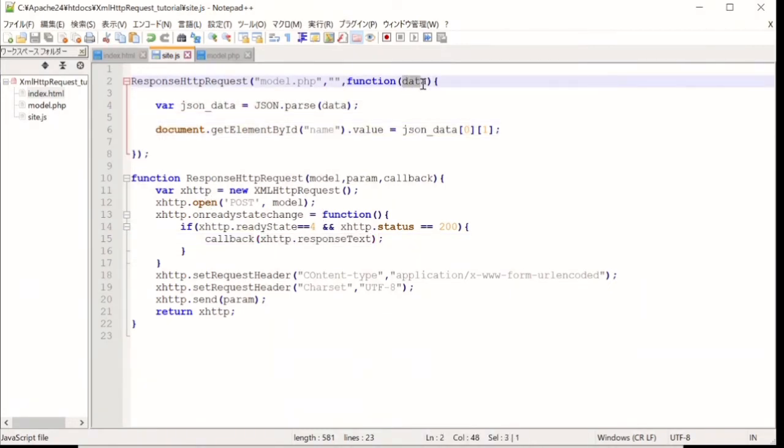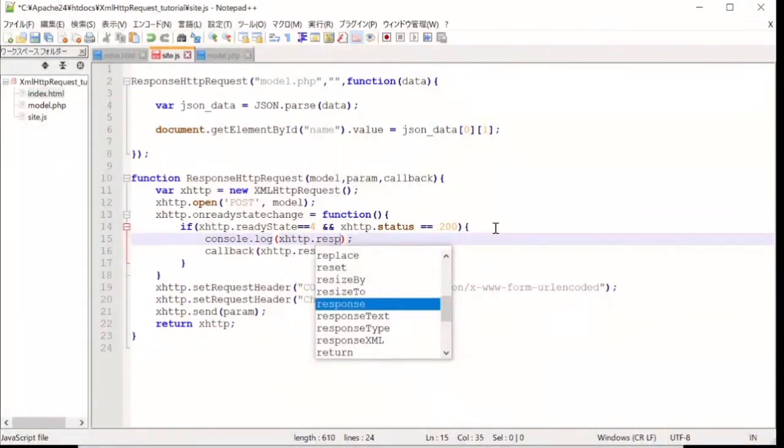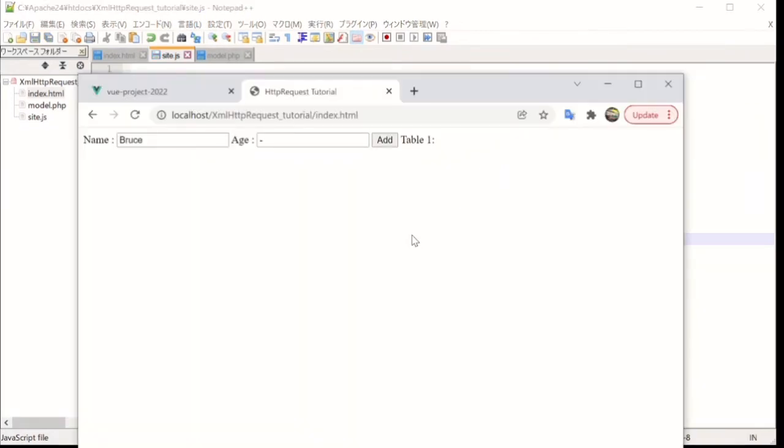So this data will be equal to this. You can check the content inside here by using console.log, and I can put in this http.response test. And let's check in here again.